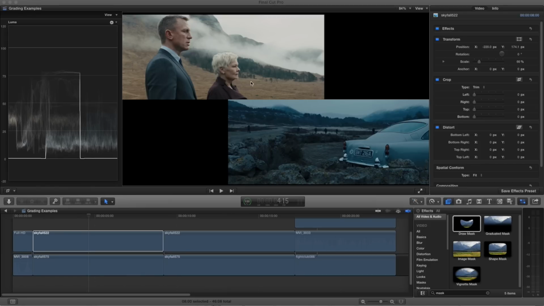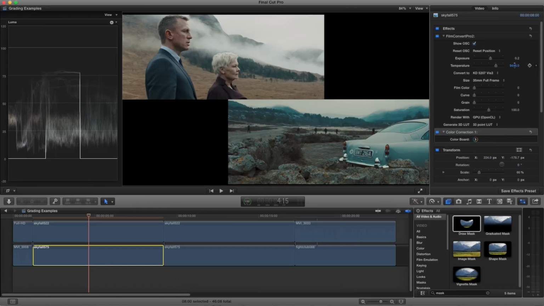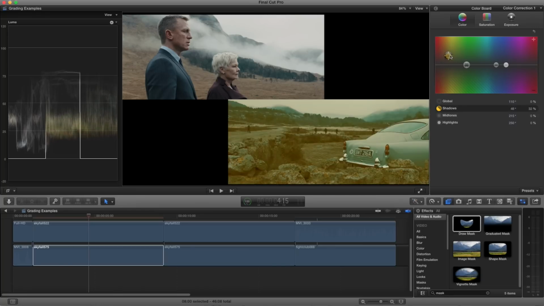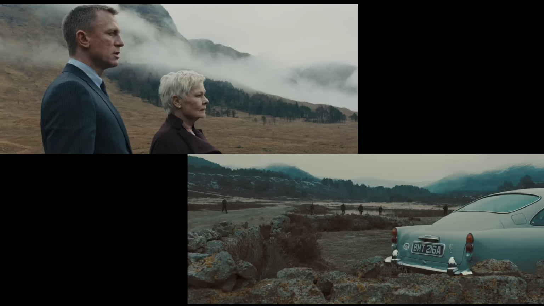Well, looking at the difference between the two shots and how they register on the scopes, we see that we can match them by increasing the exposure slightly, warming the colour temperature a fair amount, and going over to our colour board or colour wheel to add some extra orange into the shadows. And finally, getting a slightly flatter look by increasing the shadows and the midtones a bit. So now those are pretty much matched, and it looks like they both could have been shot at, say, 11 AM.